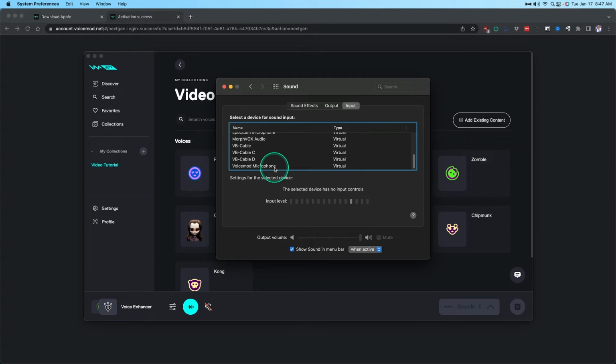Leave it there and not worry about it. Of course, in Mac you can just leave things open and it's fine. When you close the Voicemod window here, it stays open, so it would stay active while you're doing it. So that is how you set up sound settings.